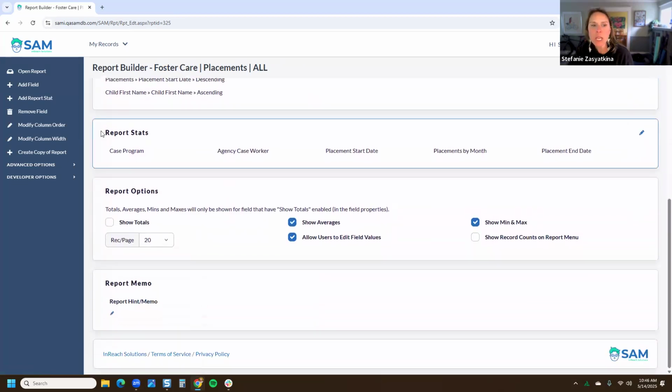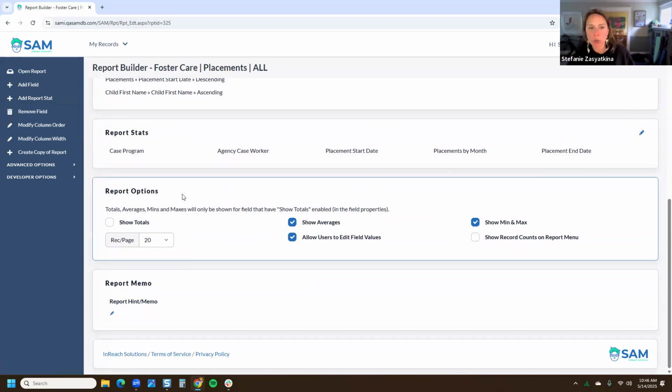This gives you a record of what report stats you've got on. You could add additional report sets here, and you can edit the organization of these and how they're laid out on screen through this edit. There are some additional report options to show totals, averages, minimum and max.